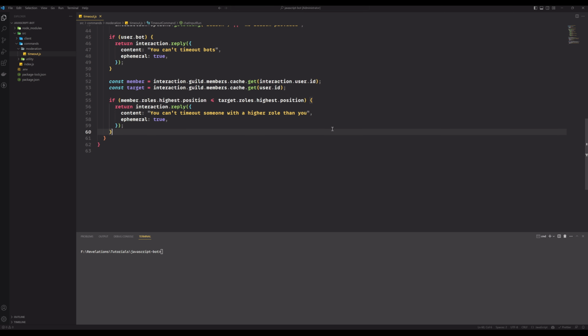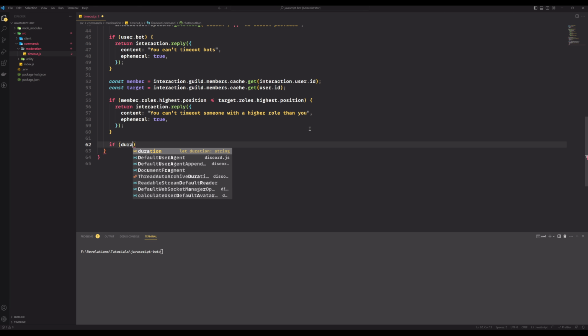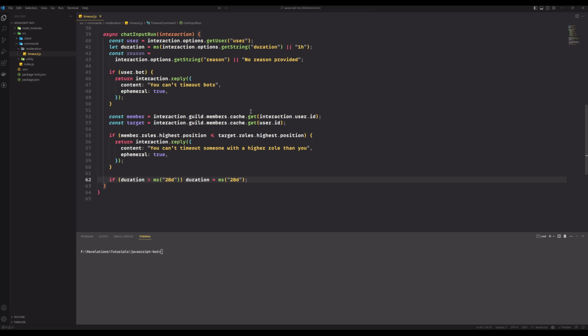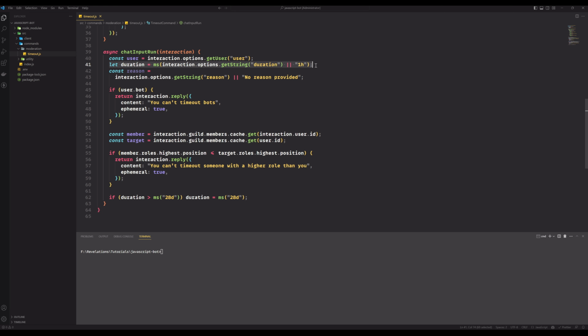And then the one final check, apparently you can't do a timeout higher than 28 days. So we're going to do a check for that. So if duration is greater than 28 days, we've wrapped 28 days in ms because we're comparing milliseconds now. So if duration in milliseconds is higher than 28 days in milliseconds, then we simply just want to set the duration to 28 days. And that is why we've used a let here, because the variable could potentially change. And you can't change a constant, just in case you don't know.